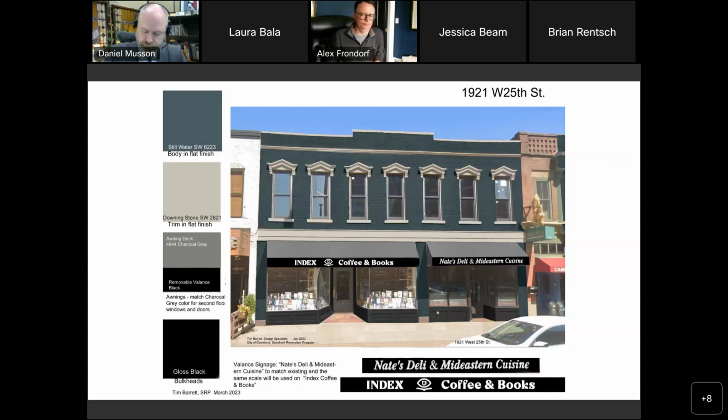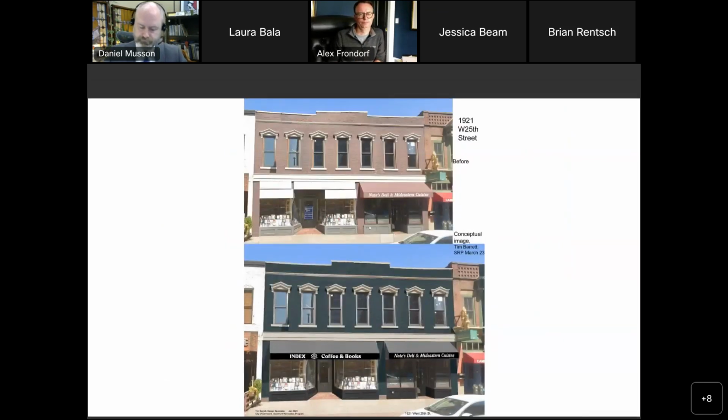And then the final slide, please. Just a before and after to give you a sense of the proposed changes. Are there any questions?